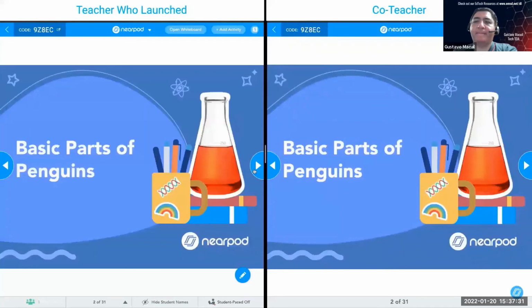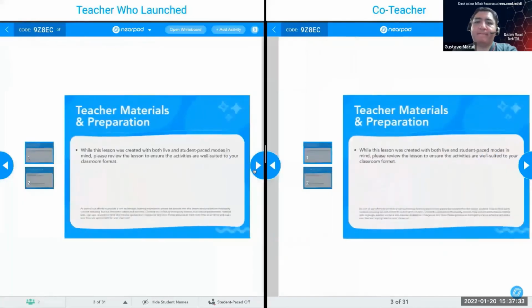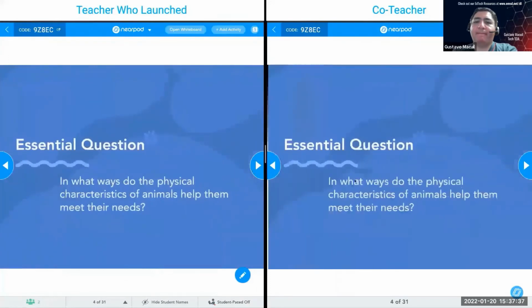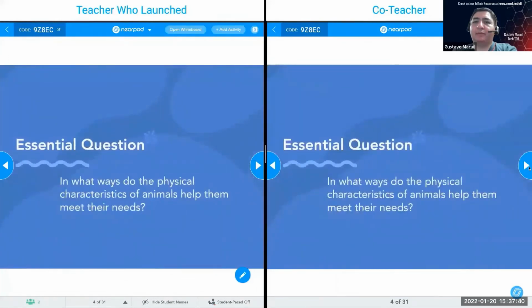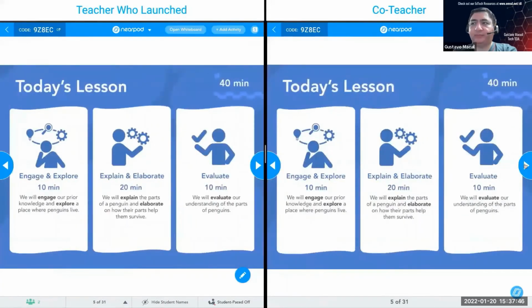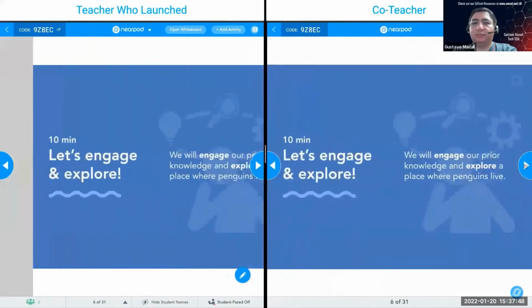I'm going to go through this lesson, and you can see as I move on the left-hand side, the teacher screen on the right-hand side is also moving. And I can also do this on the right-hand side, and I can click forward, and we'll also move on the left-hand side, teacher.